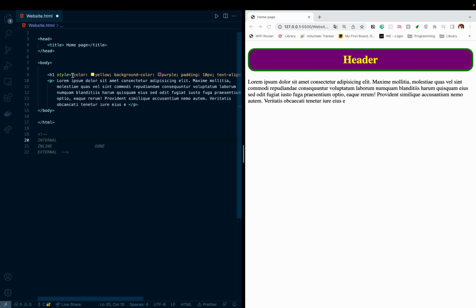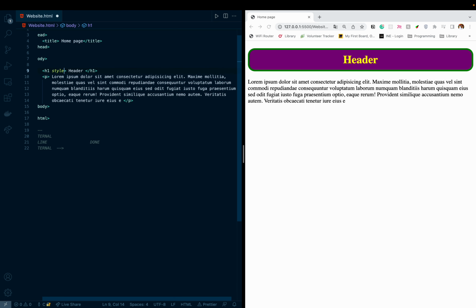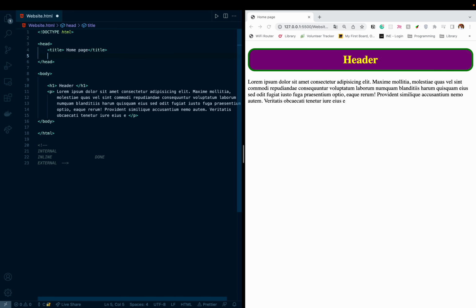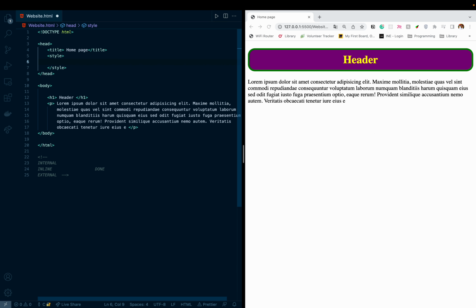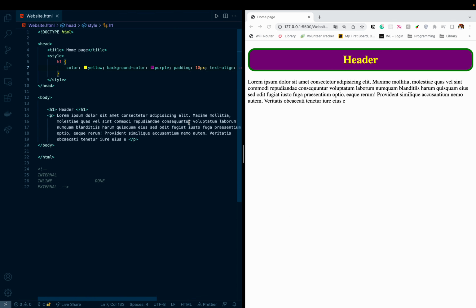And internal is basically we are gonna copy all of our CSS. So copy all that, and now instead of writing inside a single element, we're gonna write inside the document. So in the header section of the document, you can write a style element, and inside that style you select whatever you want to style. So in this case h1, and then you basically write it there.